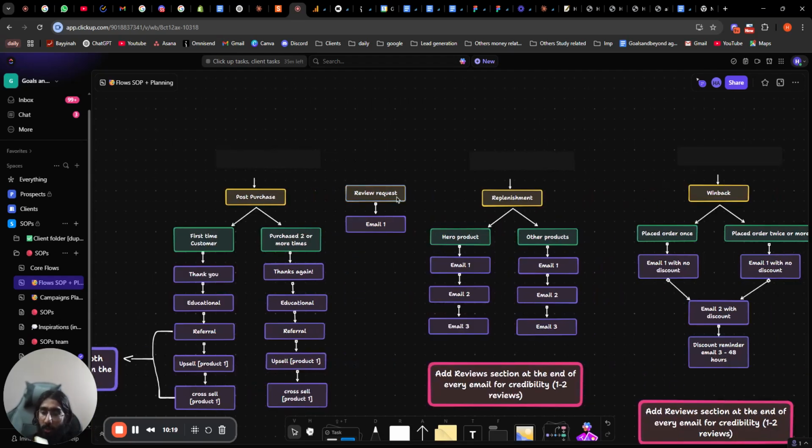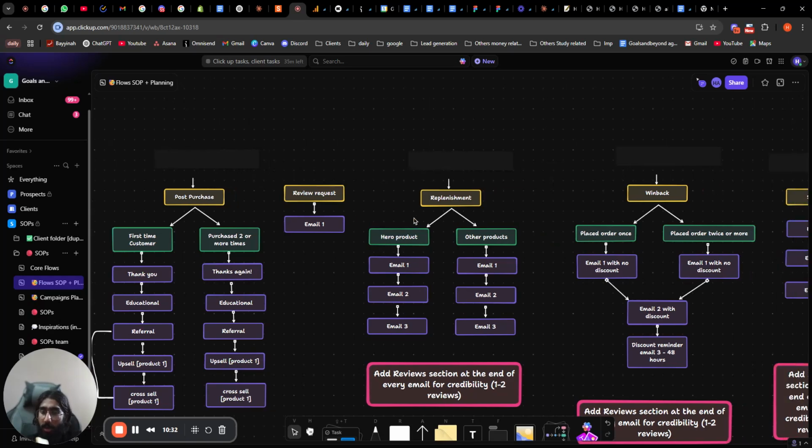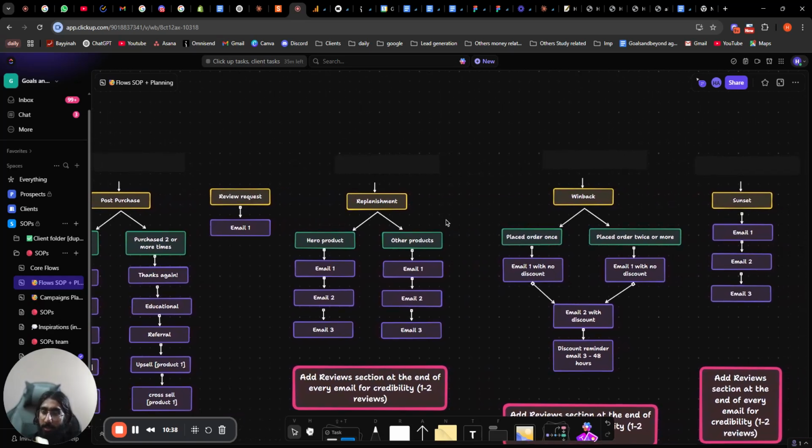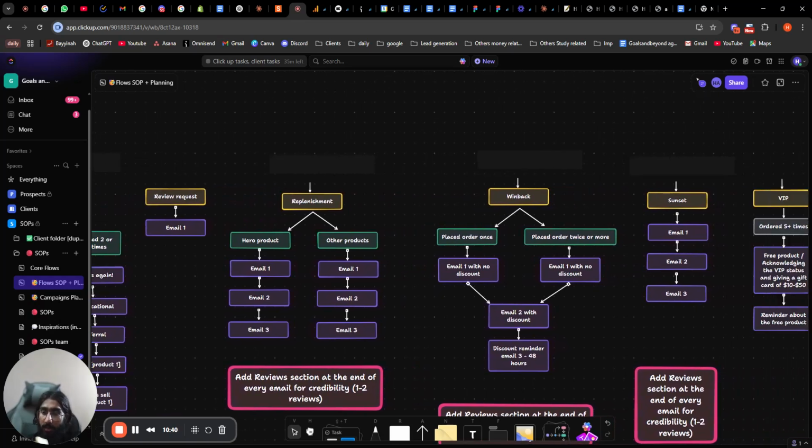The next is the review request. We try to have as many reviews as possible, of course. So we send a review request email, and we treat people that review our product. And then the next is the replenishment flow. Basically, if it makes sense for your brand, you can set up the replenishment flow as well. It is a main driver of the revenue.